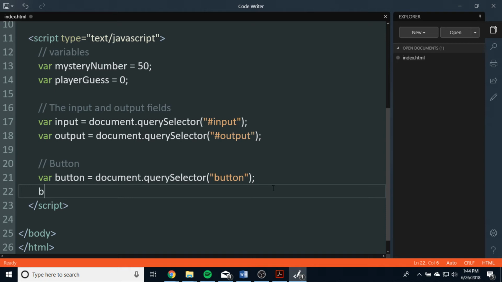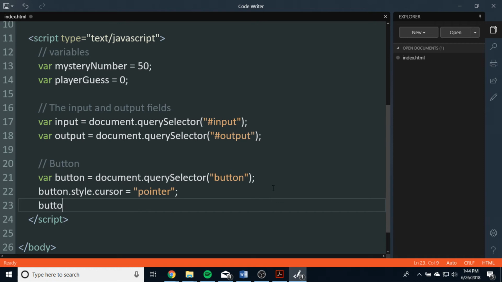Now what we want to do is set the button style, essentially the cursor, what we want the cursor to turn into whenever we hover over it, and we're going to set it to pointer. And then the last thing we want to do with this button is add an event listener. So event listeners are methods that essentially will wait for something to happen. We can set what that thing is that it's waiting for, and then we can set what we want it to actually do when it is clicked, right?